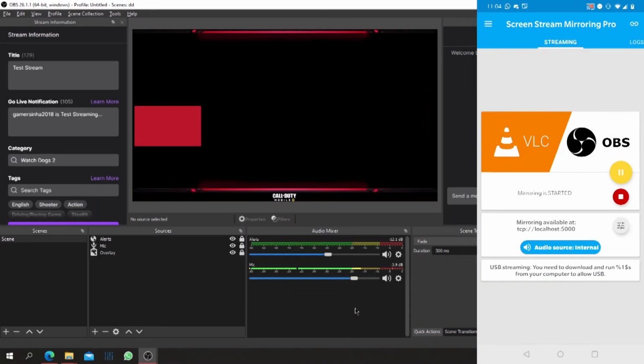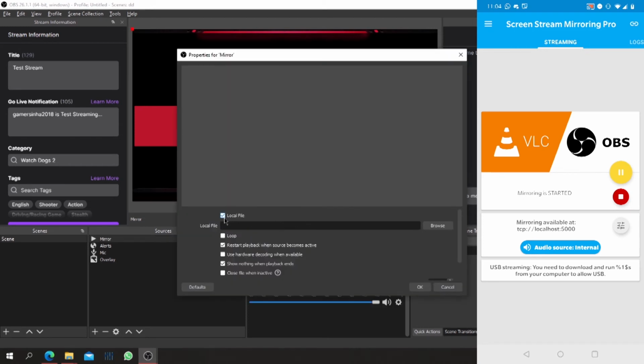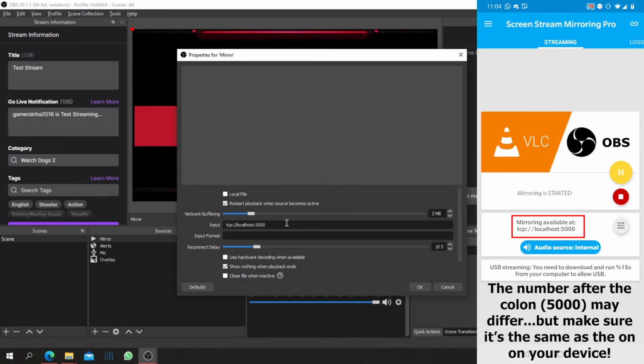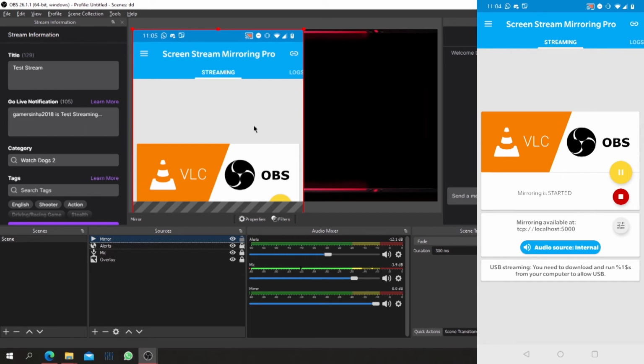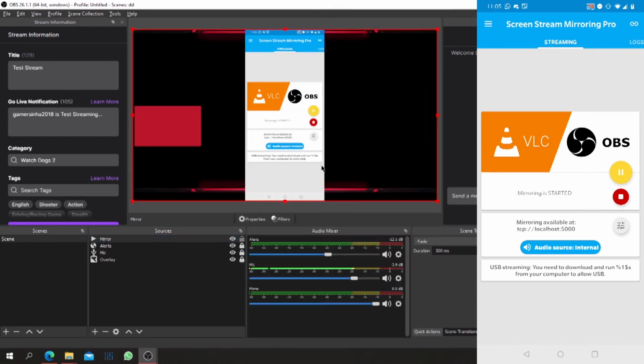Now let's mirror the mobile device's screen. Click add new source, add a media source, call it mirror, check off local file and paste the URL in the input field: tcp://localhost:5000. Make sure your link is the exact same as the one showing on the screen right now and click OK. And in a few seconds you should be able to see your screen. Transform to fit to screen and there you go.